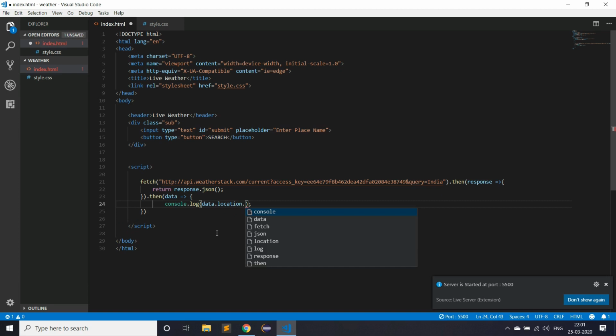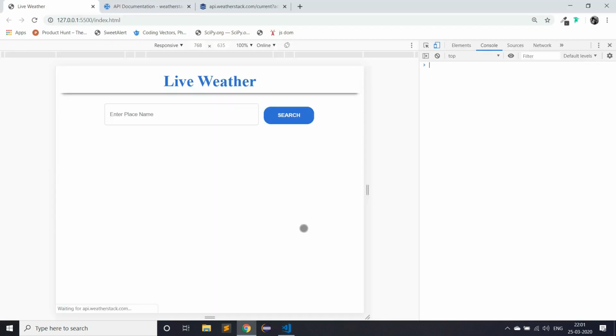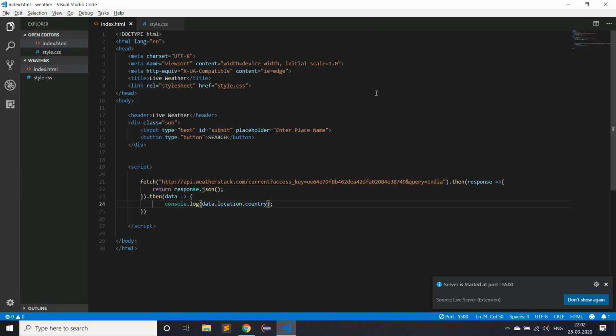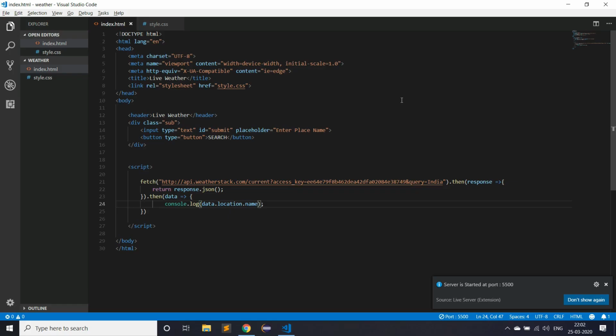So let us check for data dot location dot country, for example. So in the console we have to see India. Yeah, now we can see India in the console. So the data is retrieving very well. So when we log out name, it will display the name. So New Delhi. That's really working fine.